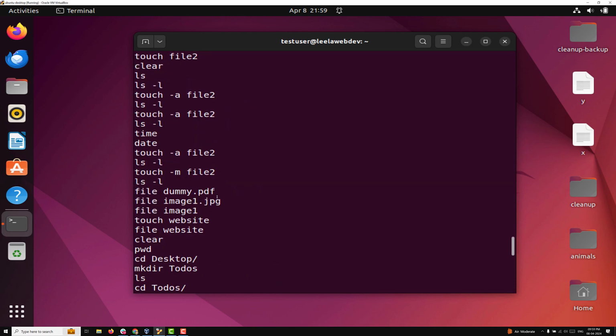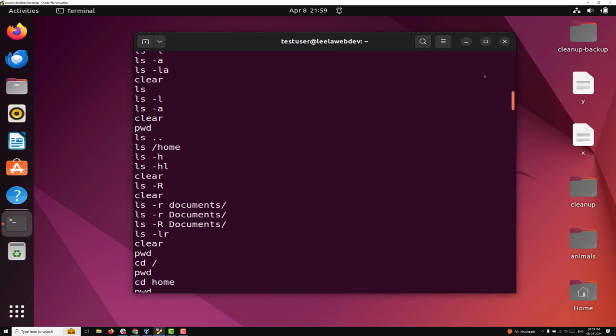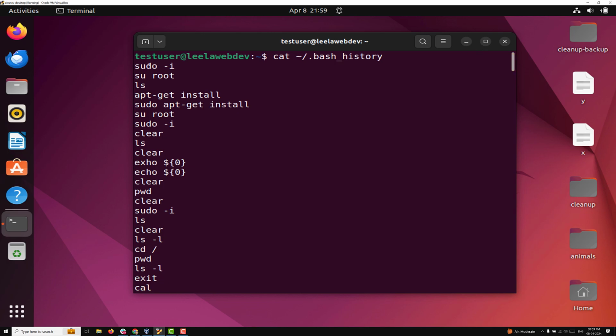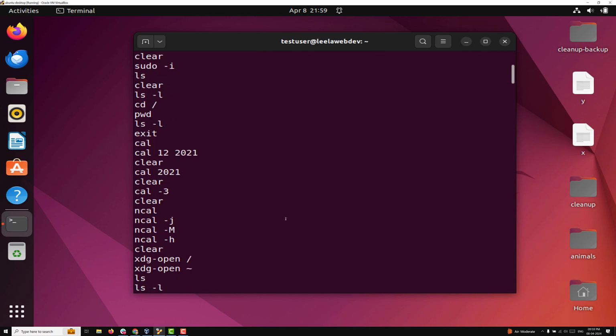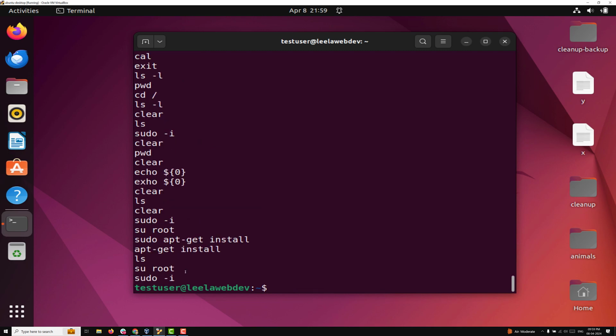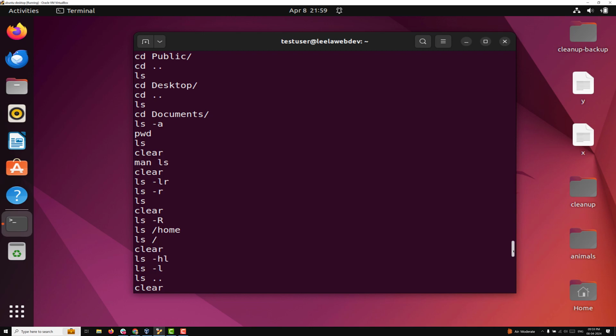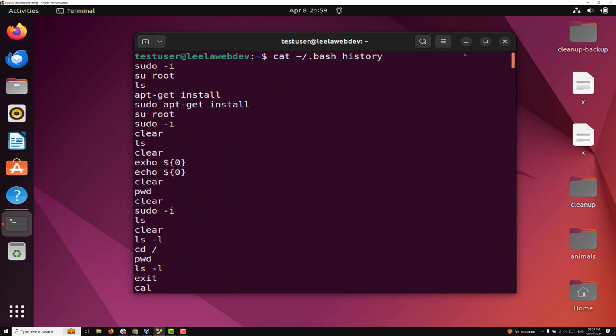Now instead of having it like this, if I want to see the latest one first, I want to see the reverse order, then what I can do, tac tilde slash dot bash underscore history. Now you will be able to see these are all the commands in reverse order, so that we can see the latest commands whichever we have typed at the top. So like this we will be using. There I will also show you another command which we will be using.